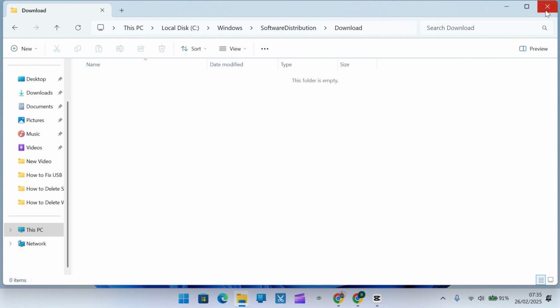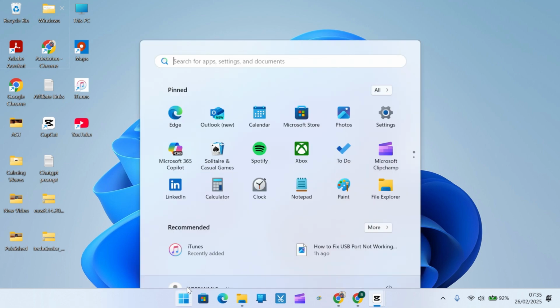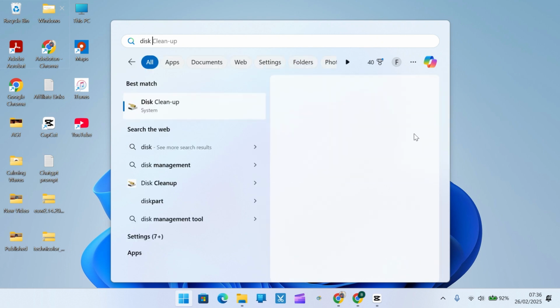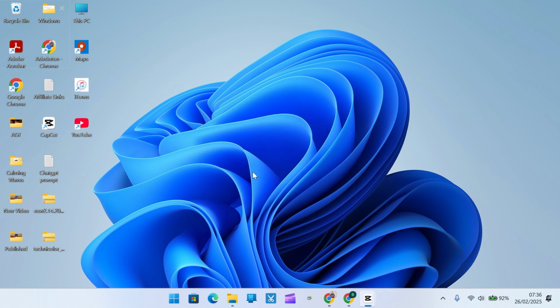So go ahead and close that. Now again, to free up more space on your Windows, click on the start button, search for disk cleanup, and then click on it. Then select the disk you want to clean up here. You want to clean up C drive or you want to clean up D drive. So select the disk you want to clean here and then click on OK.